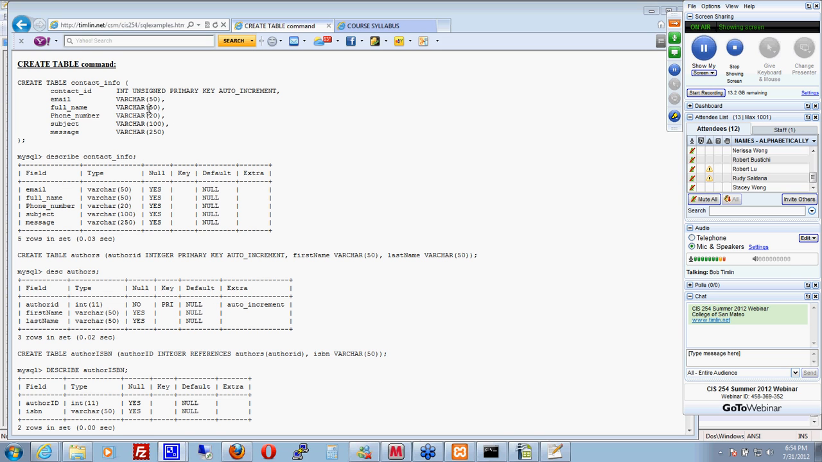I want to create a new table. It's the create table command, and this will create one. Let's look at everything we've got. Contact ID int, well, that means a number. Unsigned means it can only be positive values. Primary key, we're telling MySQL this is the primary key for that table.